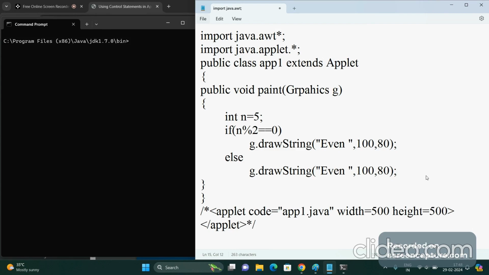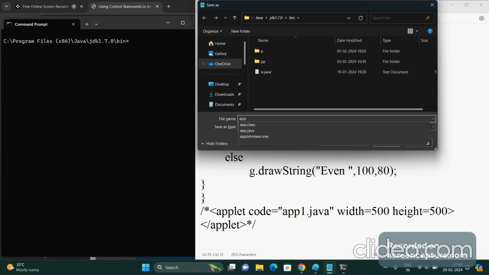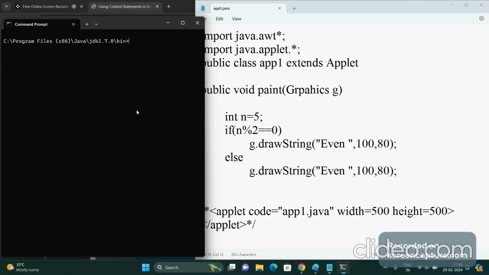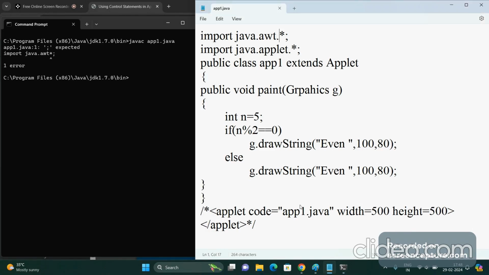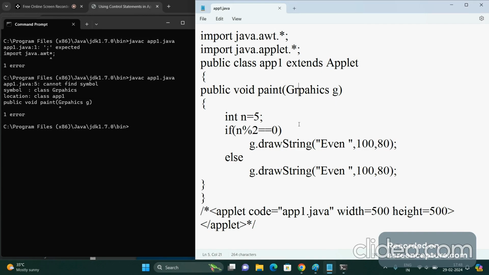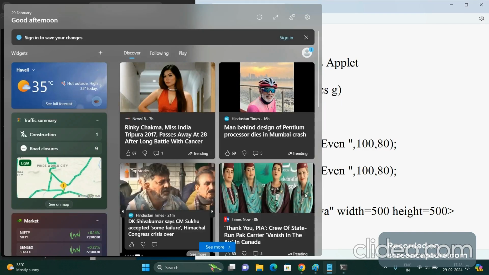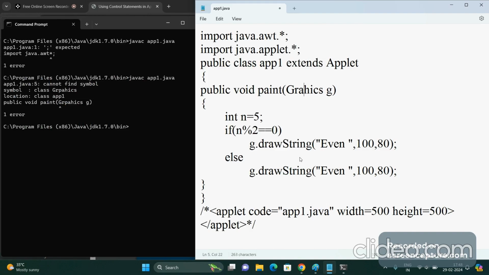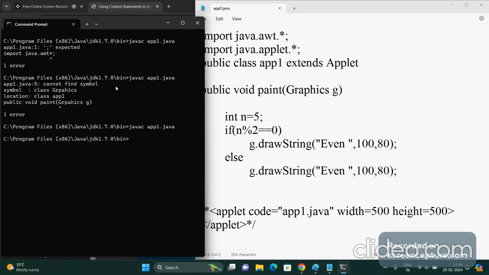We will save this file in the JDK bin folder with classname.java. We have to compile the code and run the code. Here it should be java.awt.*. Compile the code again. Graphics spelling, Graphics. Save the code, compile the code again. Run the code using the appletviewer tool.